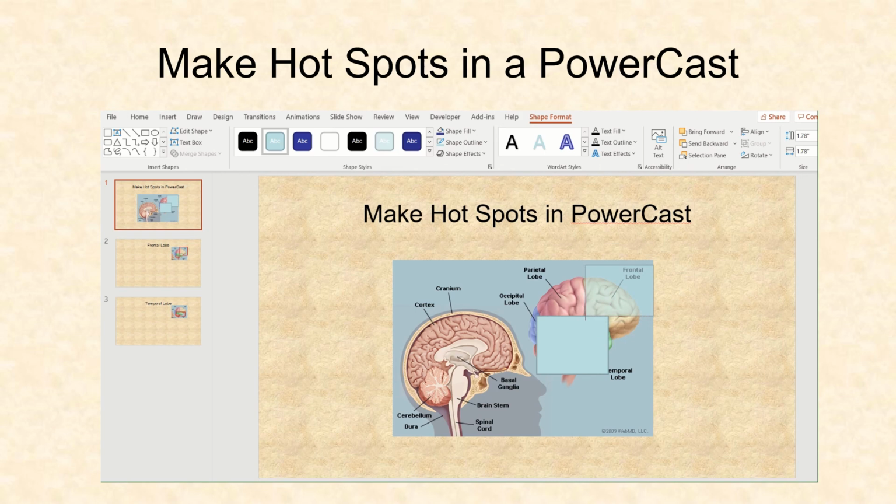I do want to be generous with the size in case the learner clicks a little bit larger, like go outside of the area. Okay, so I'm set with these two. Now let's make them invisible. I'm going to click here, and I'm going to go to the shape format, and the fill, I'm going to say no fill. So now it's half invisible.